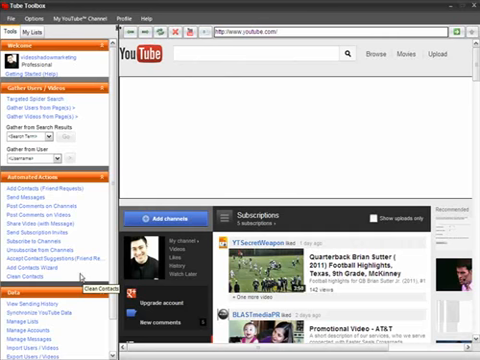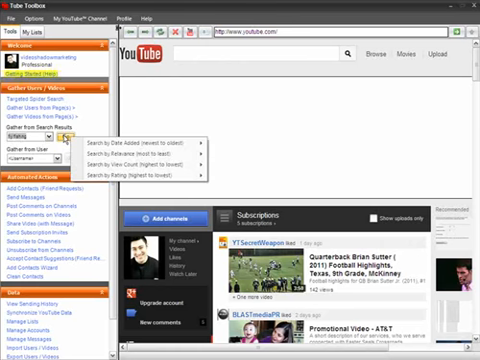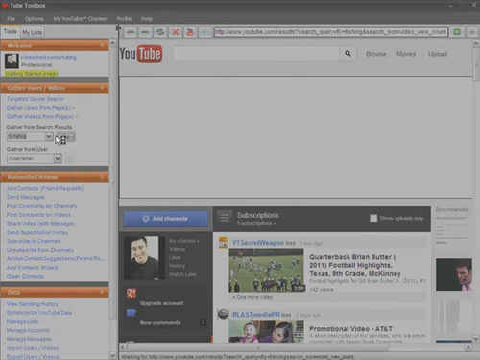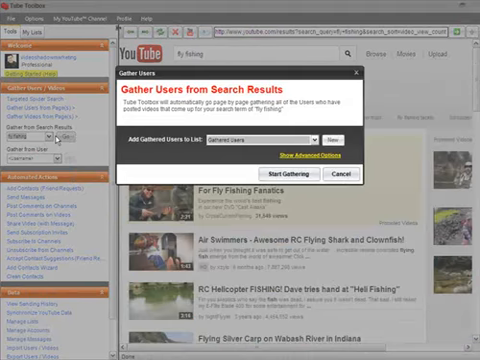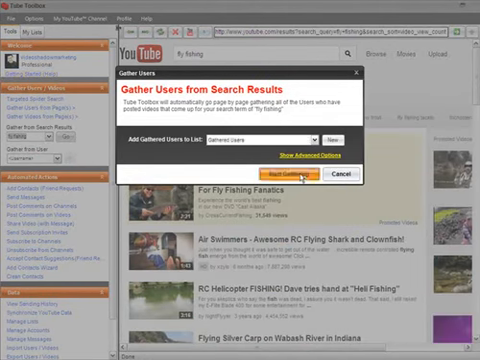So let me walk you through a couple of quick iterations of what this tool could potentially do for you. You see right on the top here it says gather users from pages, gather users from videos, and target spider search. I'm going to do a really quick gather from search results, and I'm going to do fly fishing as an example, and I'm going to hit go. So what it's going to do is gather users from highest view count to lowest view count. It's going to pull up YouTube for that particular search result.